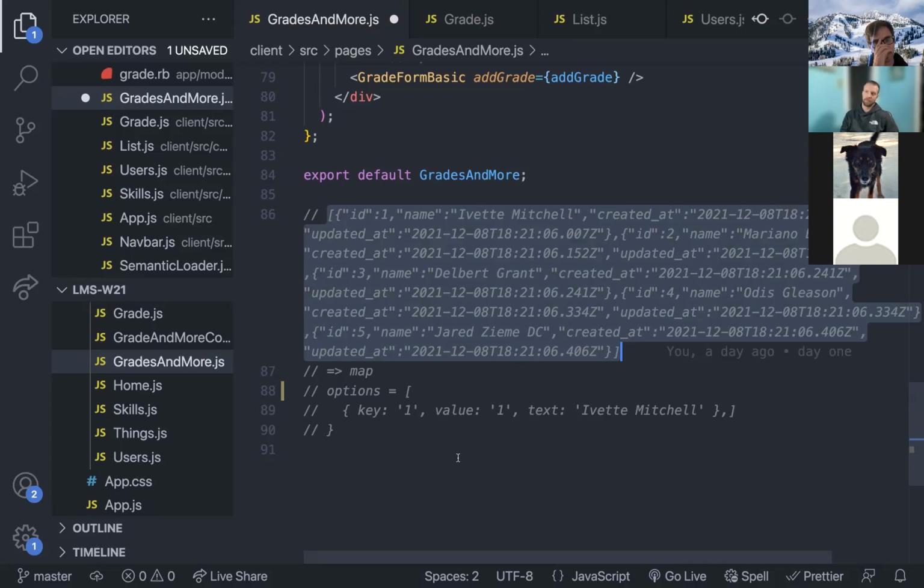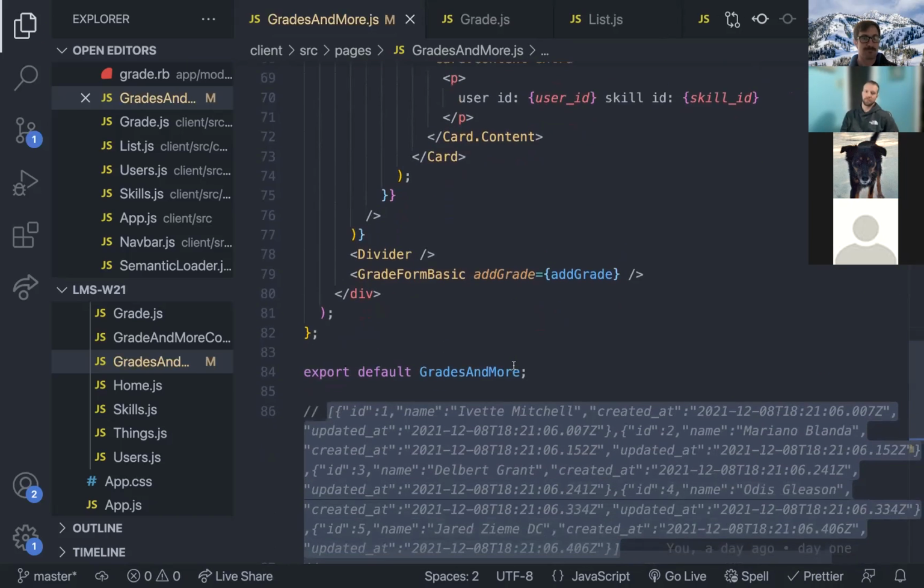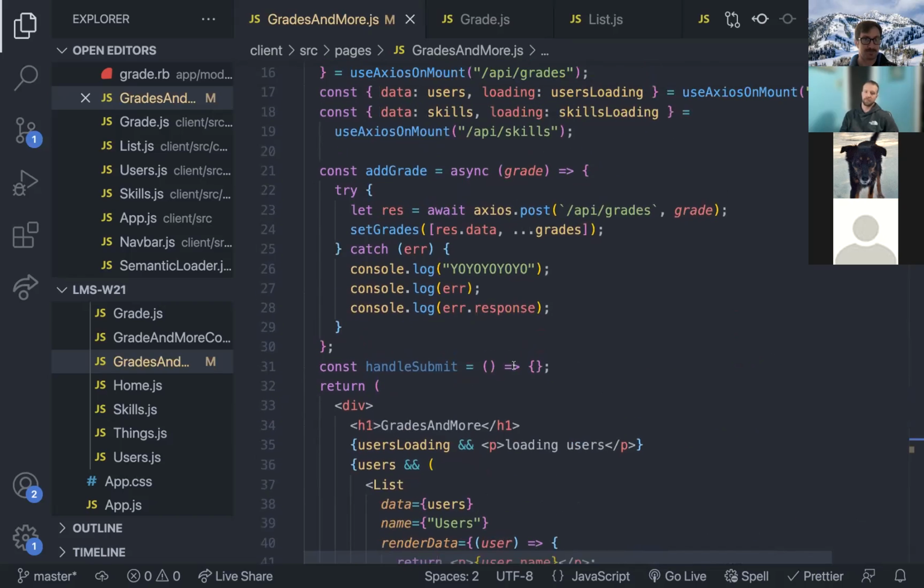And this is something that becomes more and more common. You're going to get data back from your API, but it's not necessarily going to match how you want to display it. So you're going to have to do some normalizing. You're going to have to normalize it to match the way you want it. So let's do that.